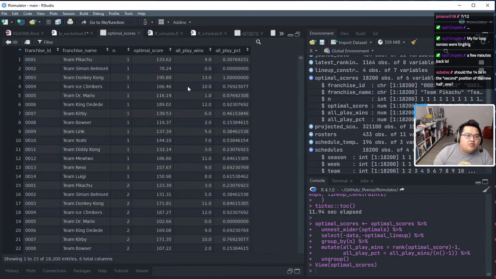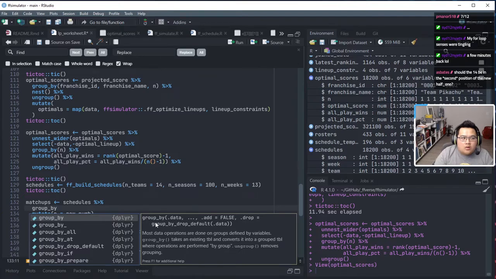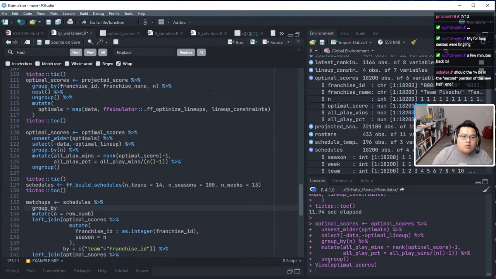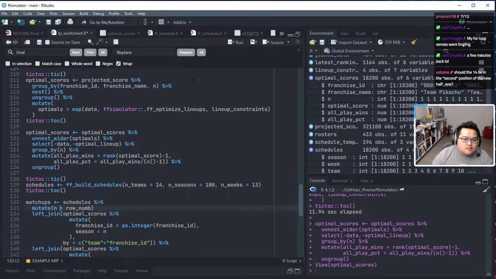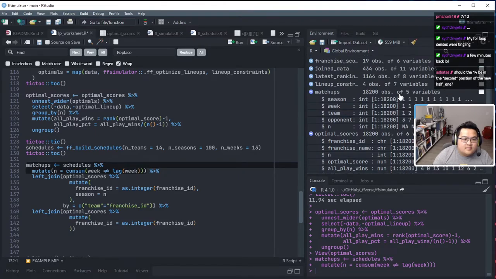This is week. So it'll be group by week. Group by week. Because there's 1,300 weeks, so I need to have a week number. What's the fastest way to get a week number? N's going to be equal to cumulative sum of week not equal to lag week. Yes? No.